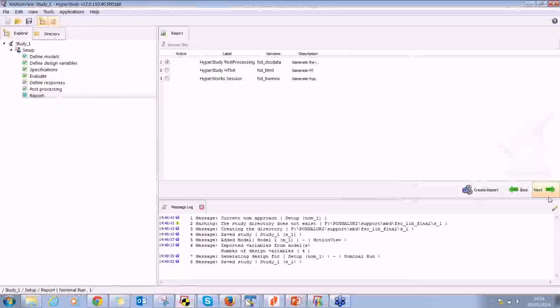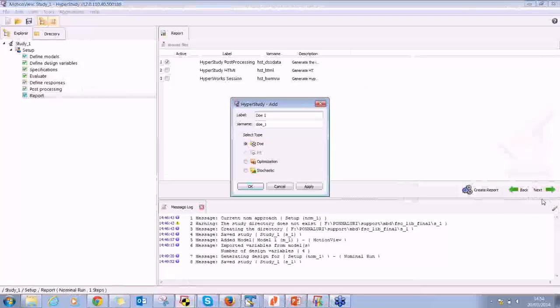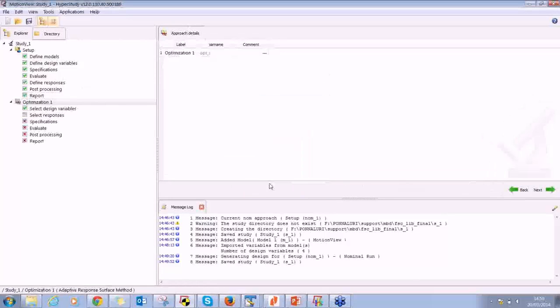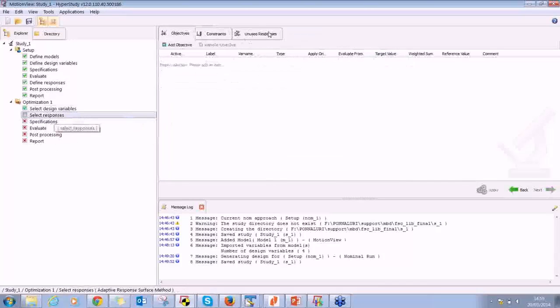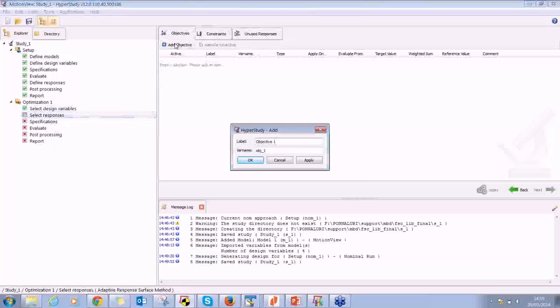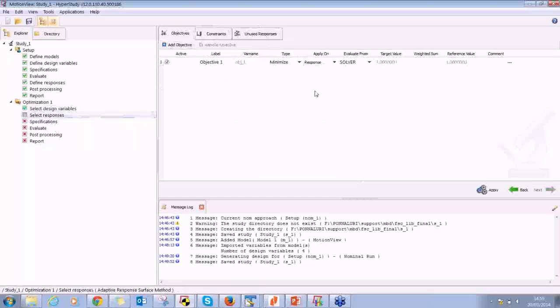So to carry out the optimization, all I need to do is say next, add approach, select optimization. So I am defining my design variables from the study setup. I have given the range in which they can vary. I'm selecting the response. So I need to define the objective here, which will be to minimize the response that I created in my previous step. So this was the response that I created. So I say apply.